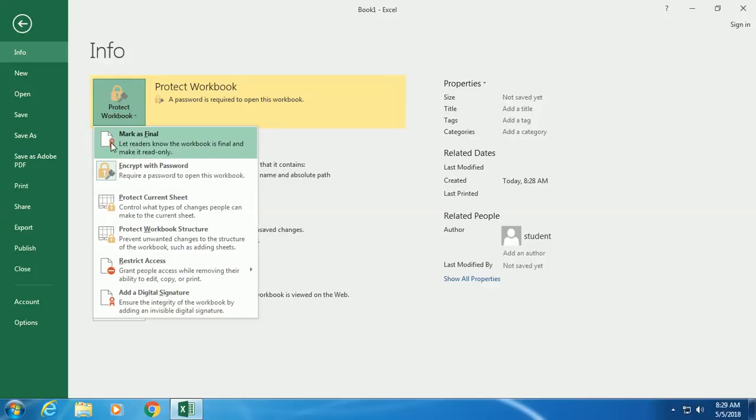Our other option is mark as final. It means you have done your work, but you don't need changes in this workbook. If you want to change, it displays you a message. It is marked as final. Are you sure you want to change?